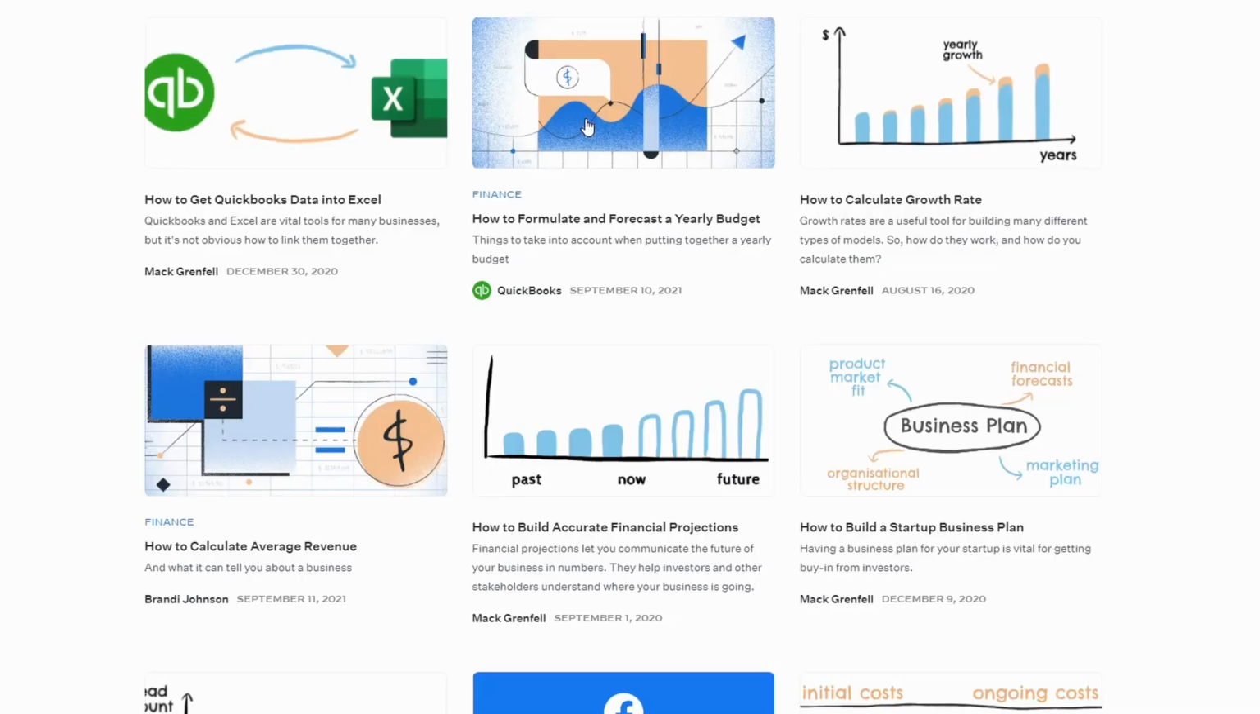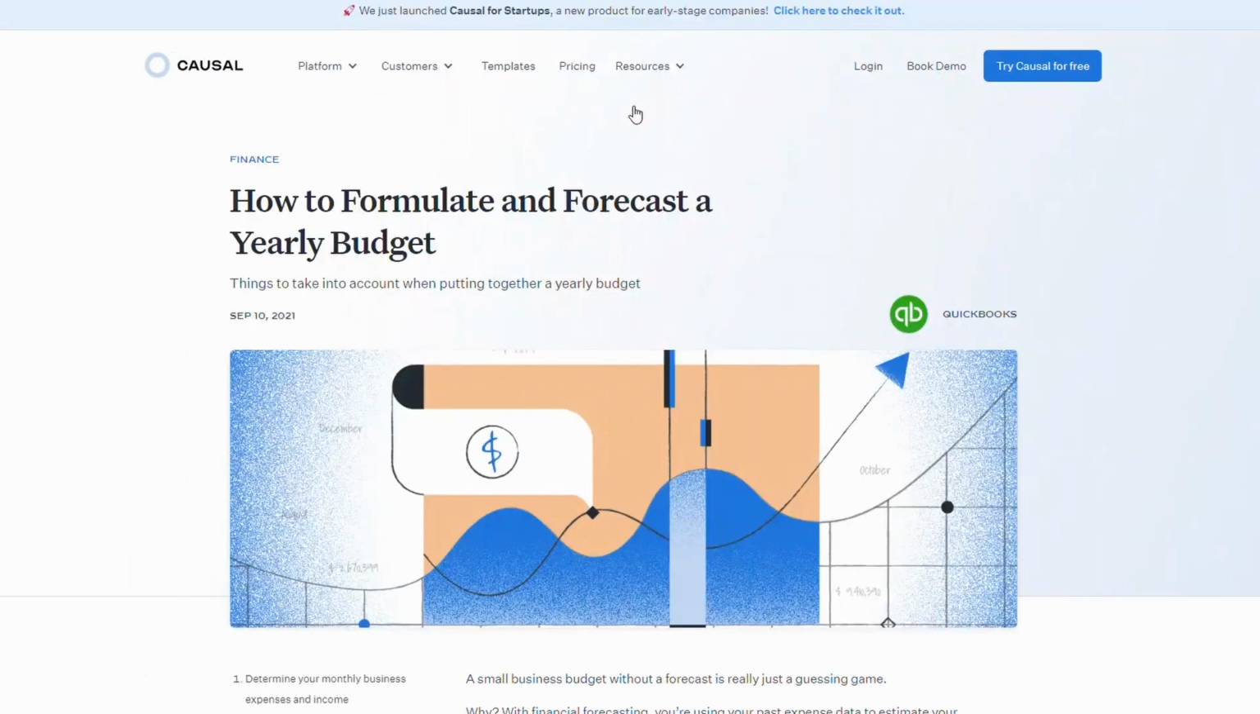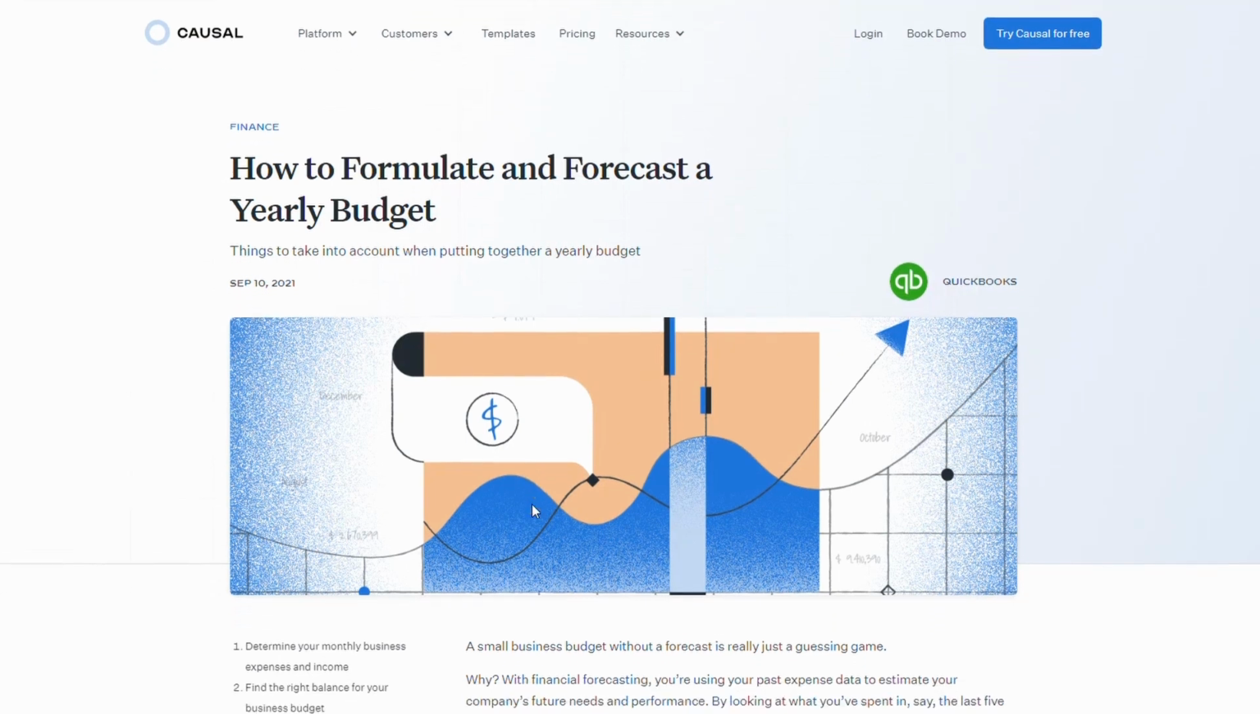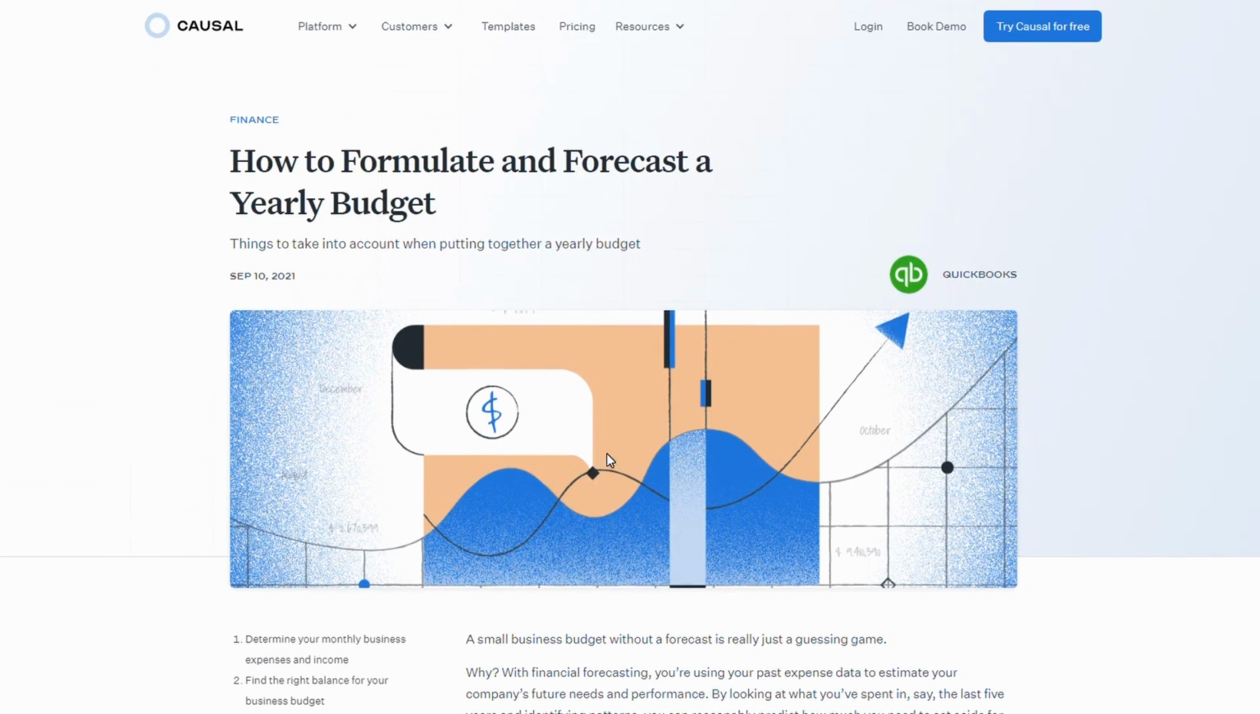So when we're talking images, we're talking like this image here that will be in your blog's listing, and then when you click on the blog, you'll also get a header image here. So that's what we're talking about specifically.